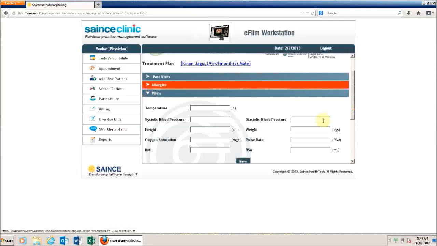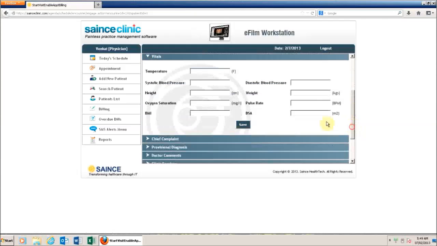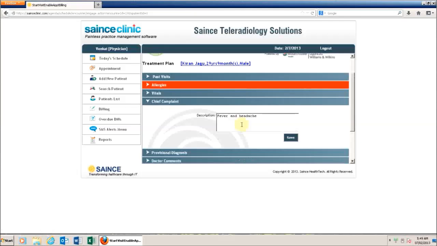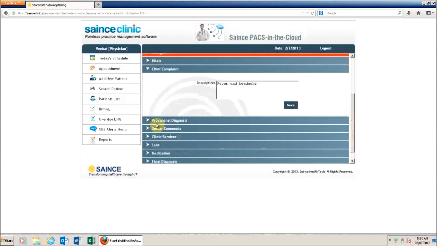When you click on vitals, you can capture all the vitals during the examination, and once you input the data, the application automatically calculates the BMI and the body surface area. The chief complaint, if it is provided during the appointment time, is automatically populated. You always have the option of adding or editing the chief complaint.